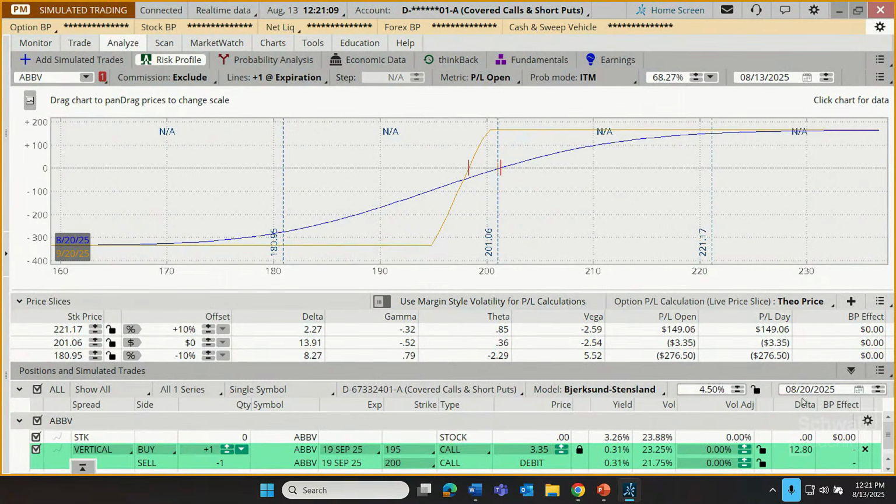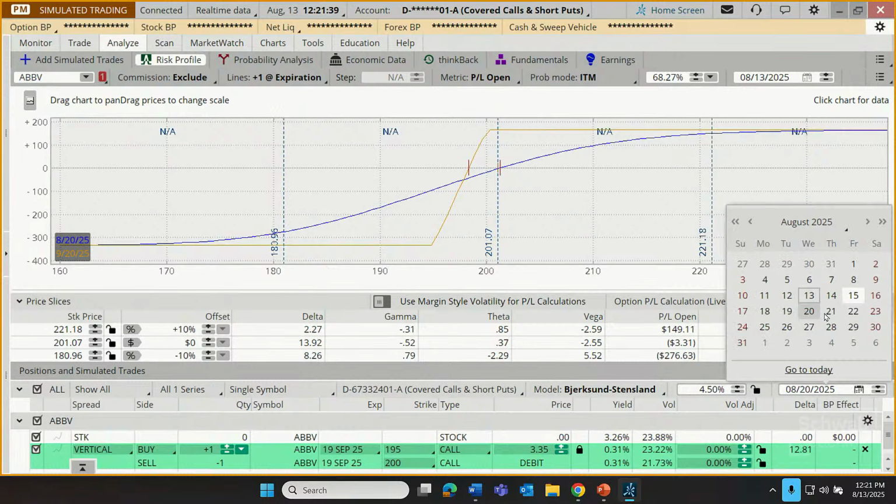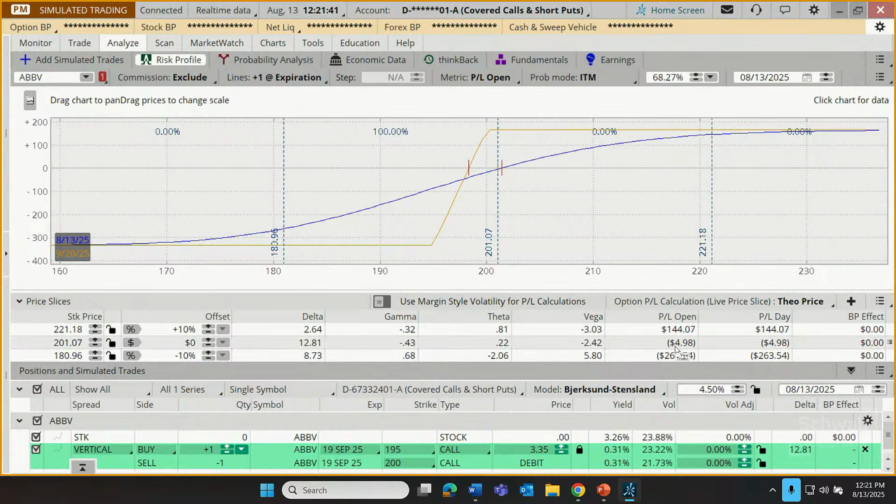I could now go up to my chart and see, well, how would my trade likely be doing if the stock were to go up to, I don't know, 210, 220 on the 20th? Or if it were to fall down to 190 or 185 on the 20th. That line has now been adjusted to reflect profit or loss potential on those days. Another thing that's happened is it's changed the profit or loss calculation here numerically. Let me set this back. Let me go back to the 13th because I want to look at a different area of the chart.